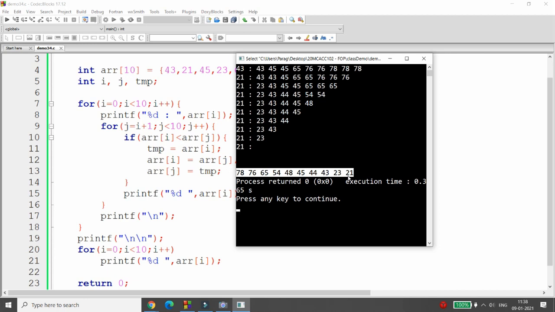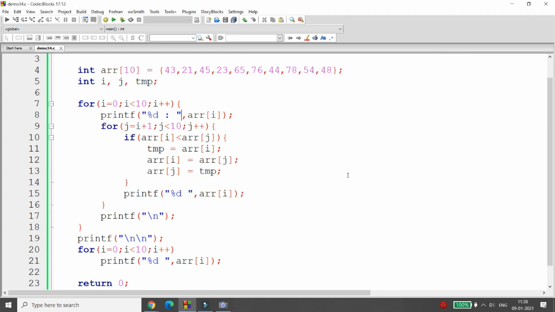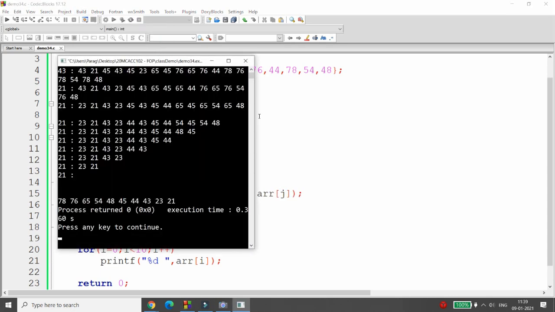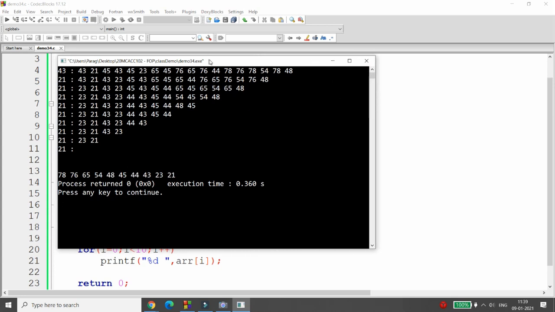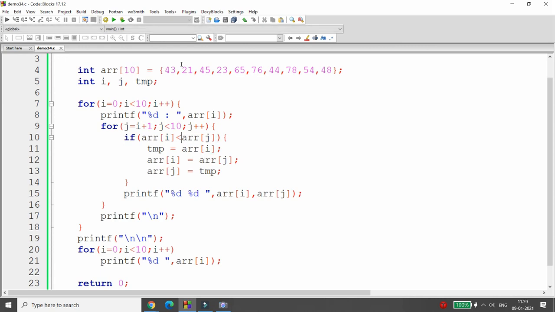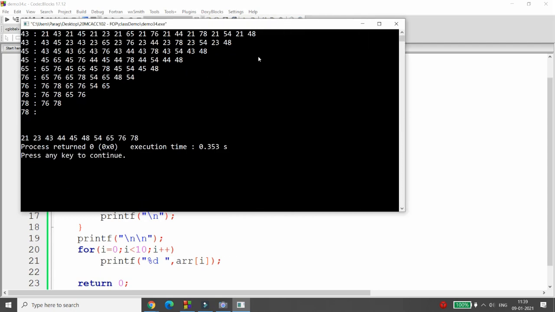So your 21 value will be available at the last. And here not only i, but if you print arr of i as well as arr of j, then you will get the exact idea about this. That what happens, see, let me give the space, so you will get the idea which number is matching with which number. So first, instead of less than, let me make it here greater than, so I will get the data that will be in ascending order.